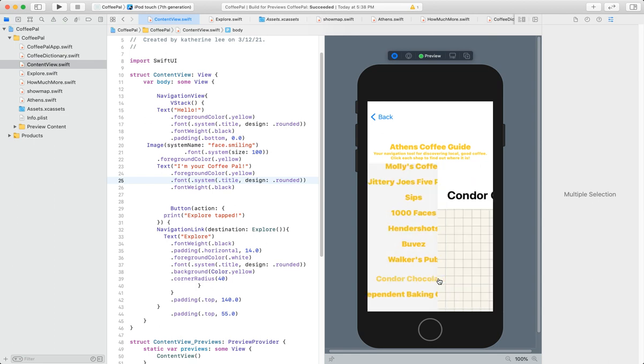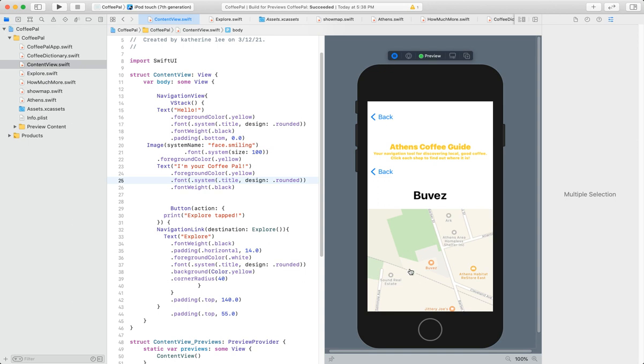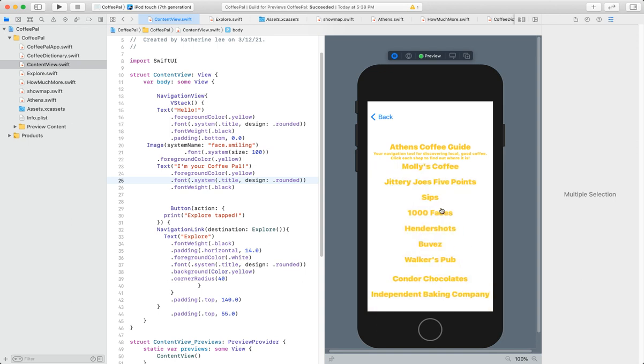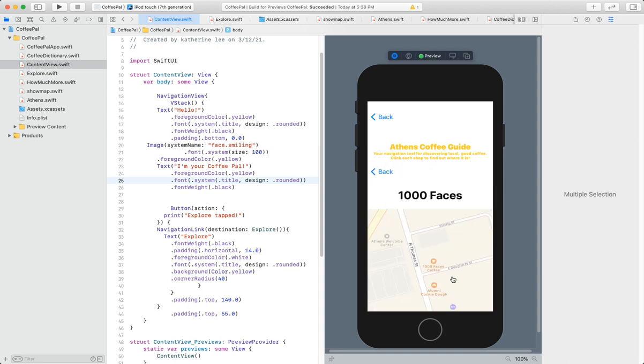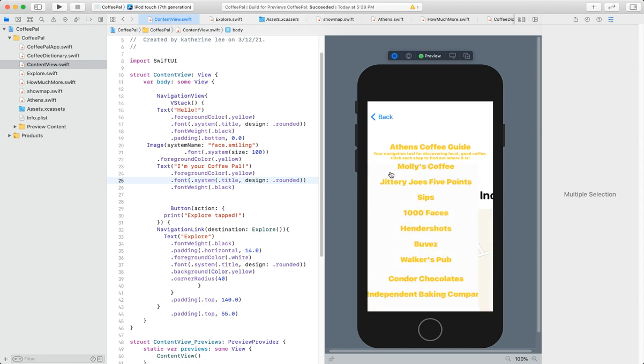so that it would take you to the map view of whatever coffee shop you're looking for. So you've got Bouvet, there it is right there. It shows you in the map. Thousand Faces, there we go. Independent. So you kind of get the idea.